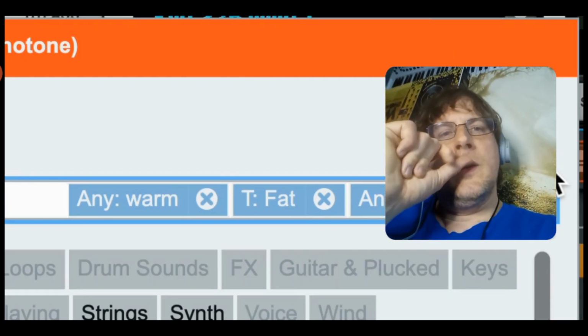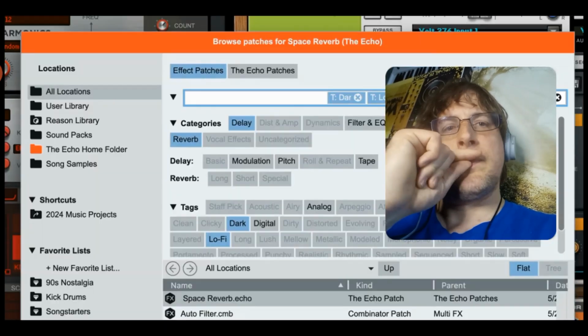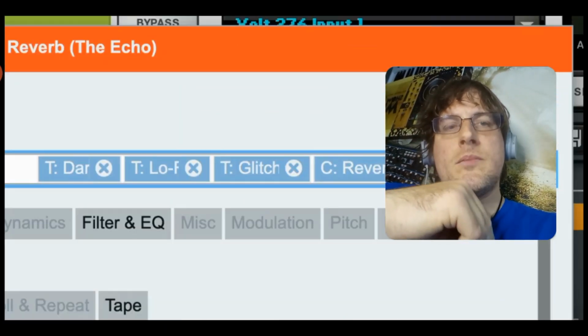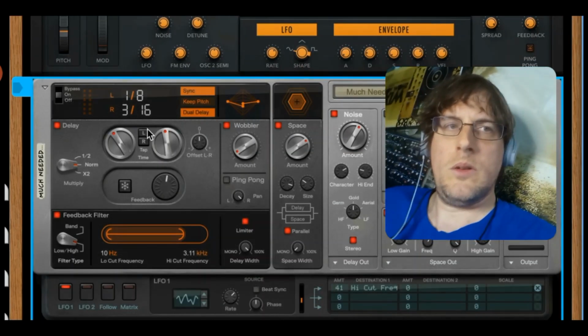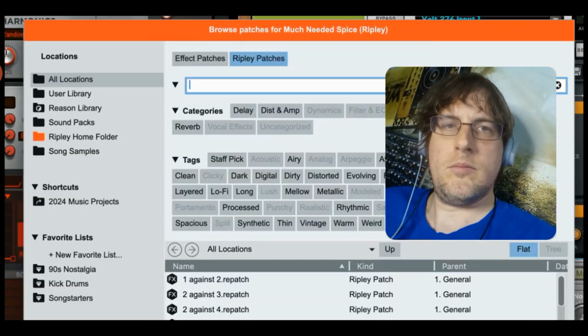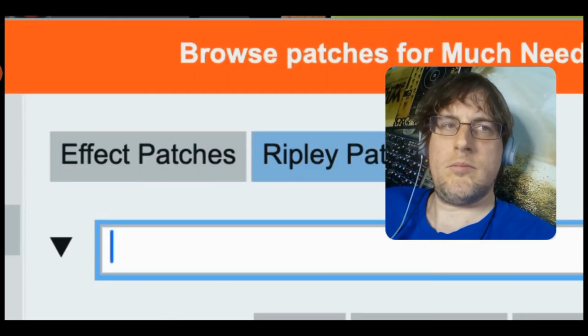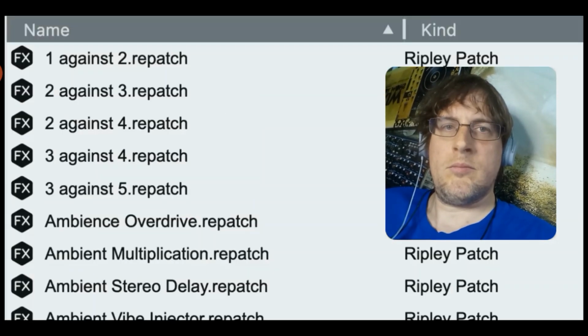If I press escape and go back to browse the effect patch we added, you'll see we're still filtering for dark, lo-fi, glitchy effects that are either a reverb or a delay. From the device palette, click the Browse Patch button or press Command or Control B. There are no filters or tags associated with my patch yet, but the browser does automatically filter to just the patches with this device.